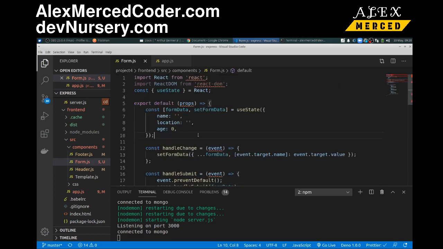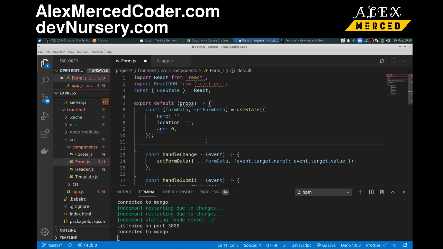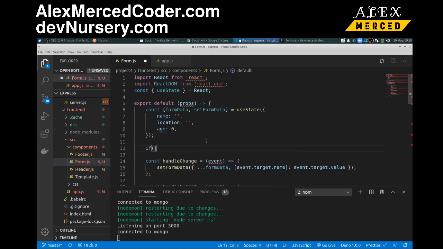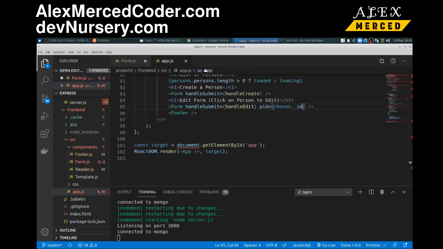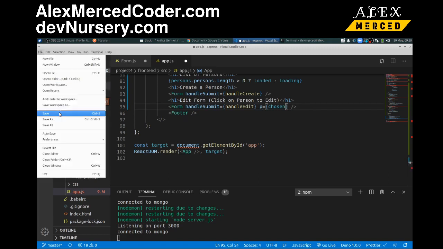Form. So essentially what we want to do is change the form data to match the editable person if that person exists. So what we're going to do is just do an if props dot pid. Actually here's what I'll do. I'm going to destructure. Let's just go back here, because again, that's going to be the whole person, not just the ID anymore. Actually, I do want the whole person sent down. So I'm just going to call it P, the person. And I just want to send down the whole person, chosen, because I need all that data.